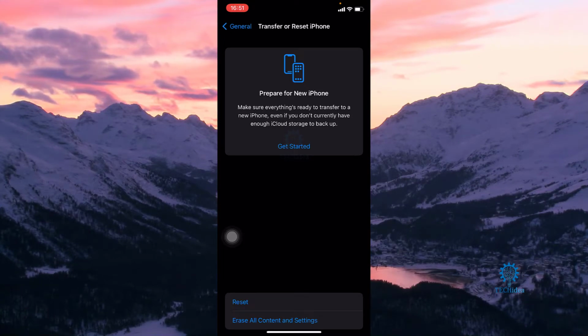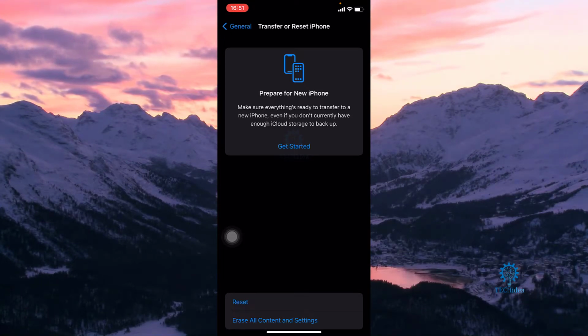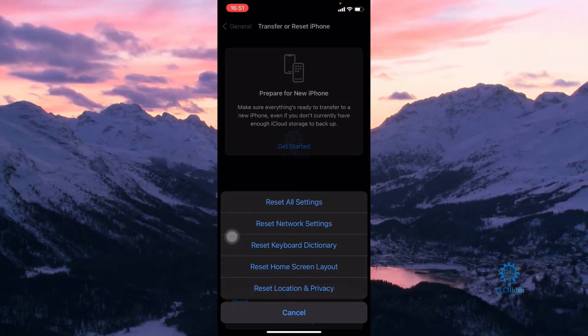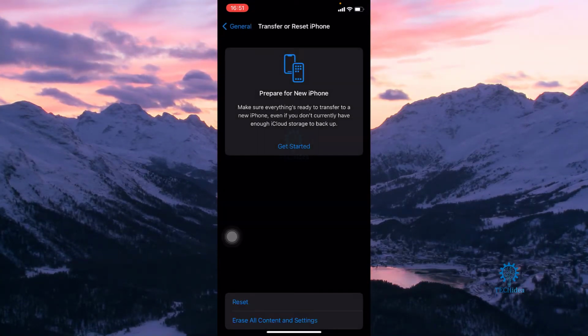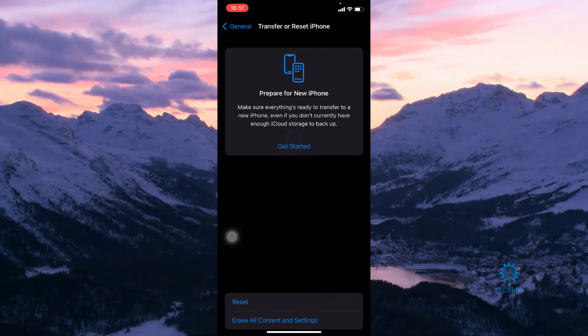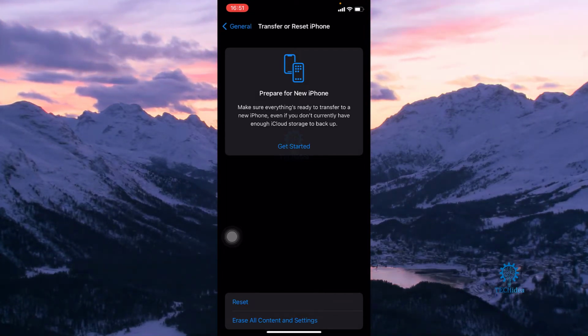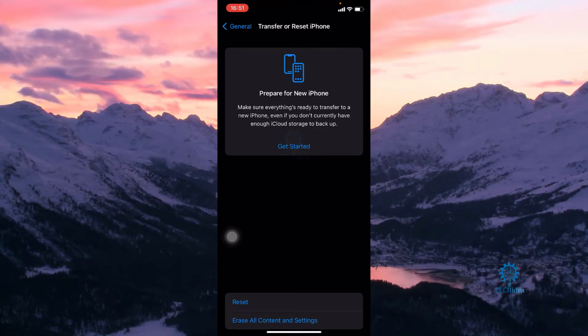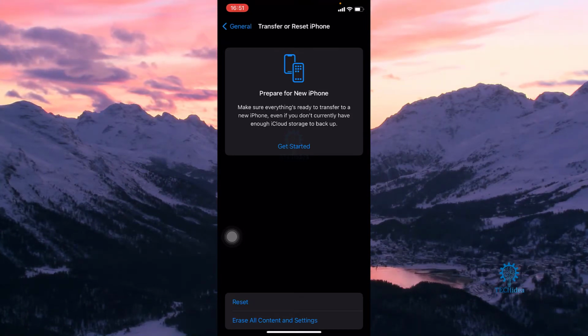And if you're just resetting, you're going to come here and press on reset, and then you want to select reset all settings. Now I don't want to reset all settings, so I'm just going to press cancel. But once you press reset all settings, it's going to ask you for a verification. So if you've got Face ID or a password, you just want to type that in, and that's going to be about it.